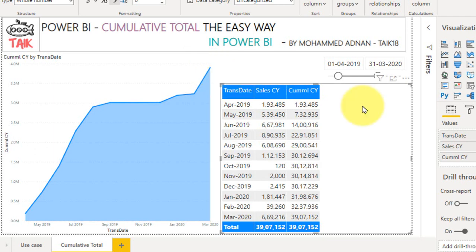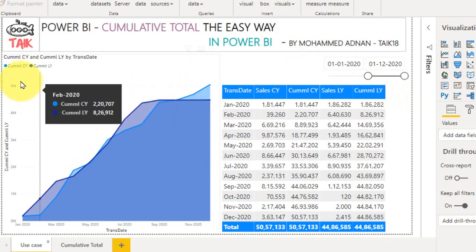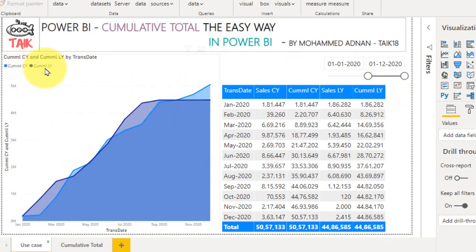Now another use case: if you look at the second sheet here, it is again from 1st of Jan to end of December, Jan 2020, and we can compare the performance of the current year versus the last year. If you look at the graph here, first of all, the light color is the current year, CY, and the dark color is last year. This is the last year performance, and the light color is the current year performance.